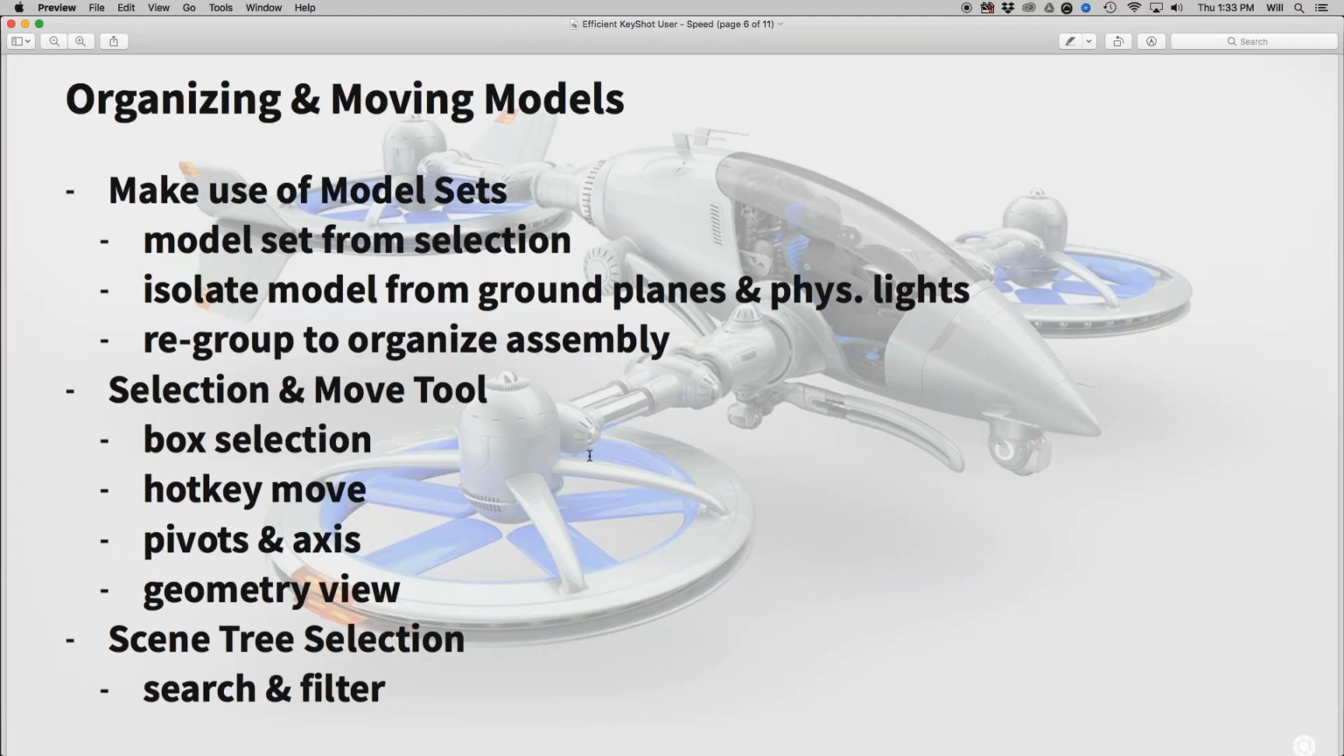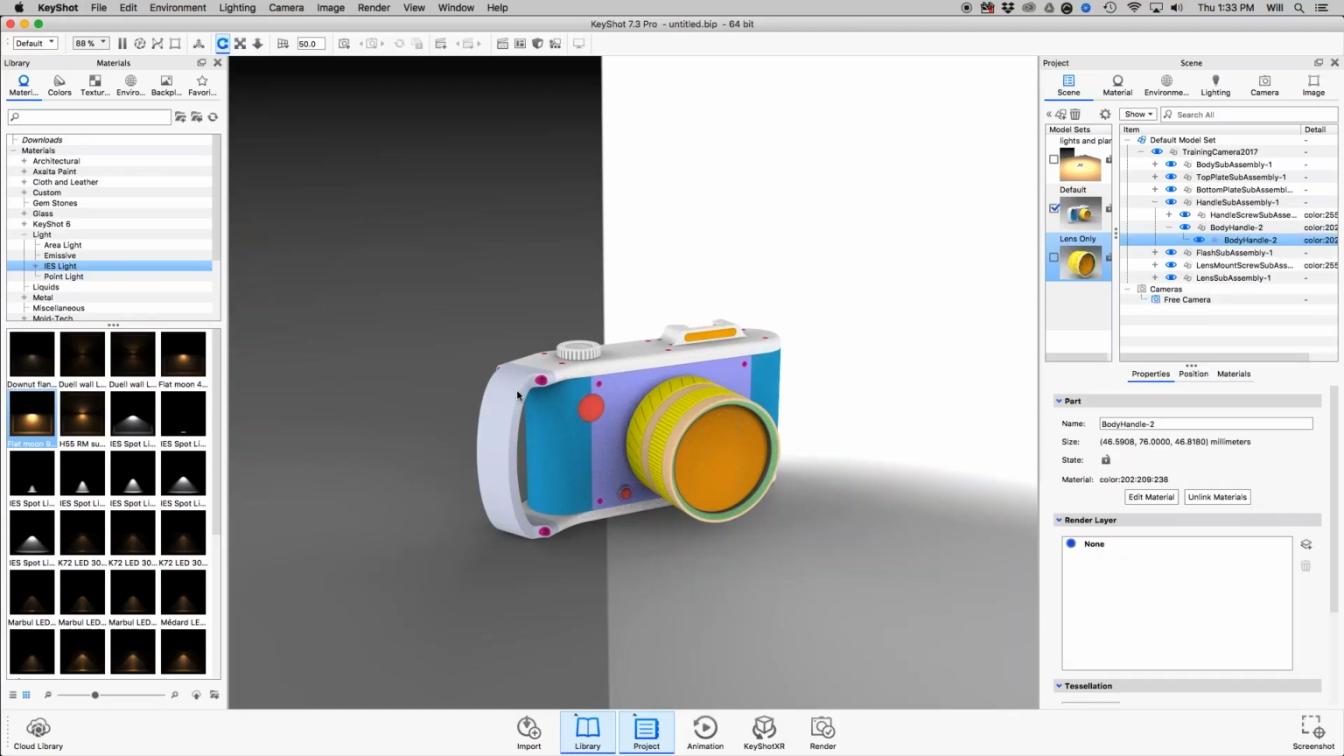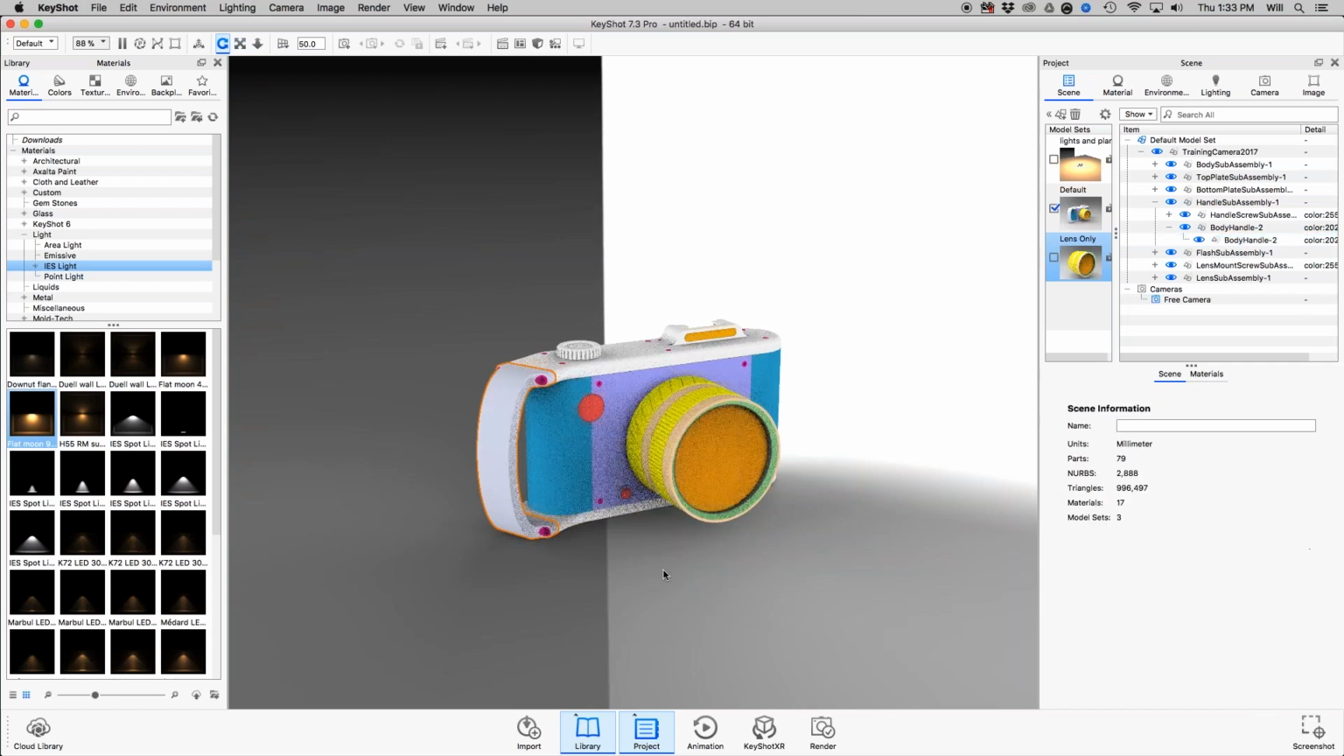All right, so selection and move tool. This is a big one here. We move things in KeyShot a lot. What if we want to move things around? Yes, we can always right-click, select a part, right-click on it, find the move button, and then say move part, model, or selection. But we do have a faster way to do it in KeyShot 7, which is awesome.